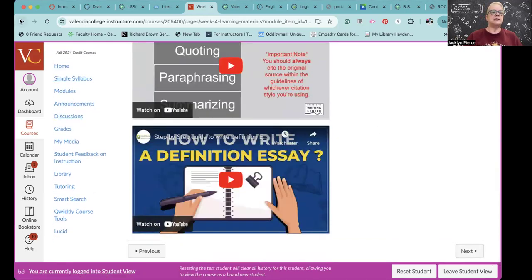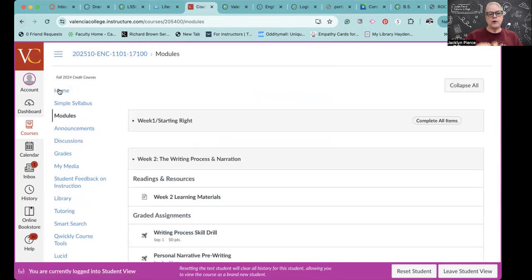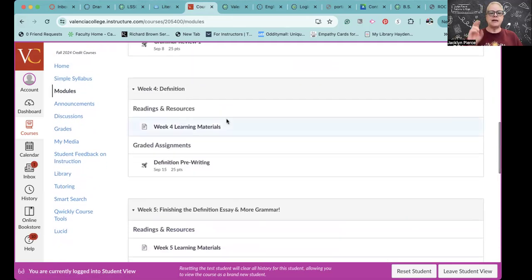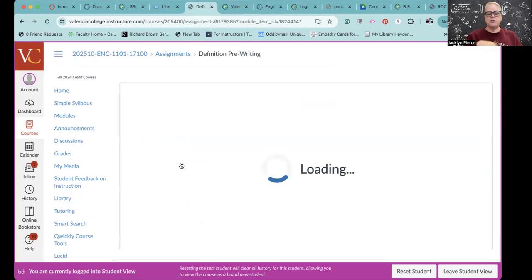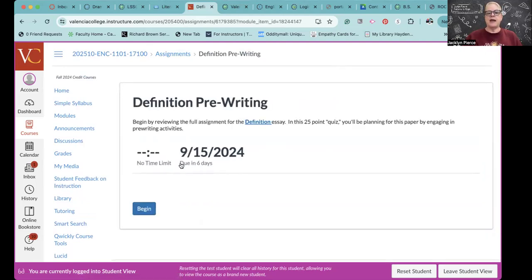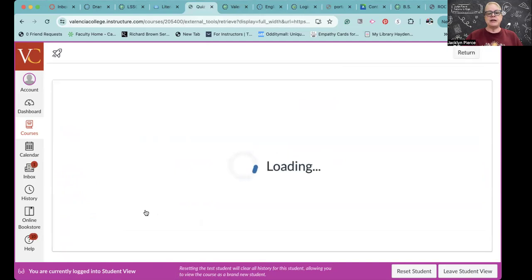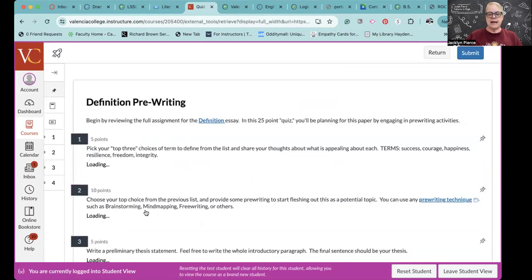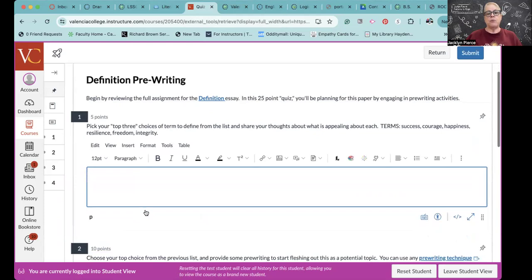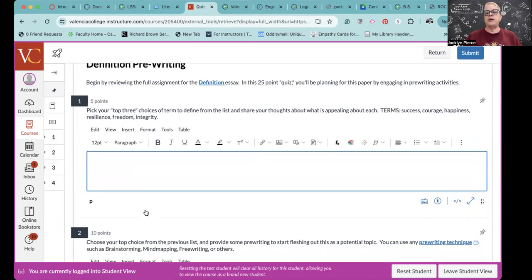In fact, let me go back to the module. For the pre-writing, of course, it's done in the quiz form, just like you did with the pre-writing on the personal narrative. But I'm going to go through the questions with this, and then we're going to take a look at the actual assignment for the definition essay, which of course is linked right here. In this particular case, it's set up very much the same. You're going to have kind of some, what could I write about? Notice that we do have terms to pick from: success, courage, happiness, resilience, freedom, and integrity.